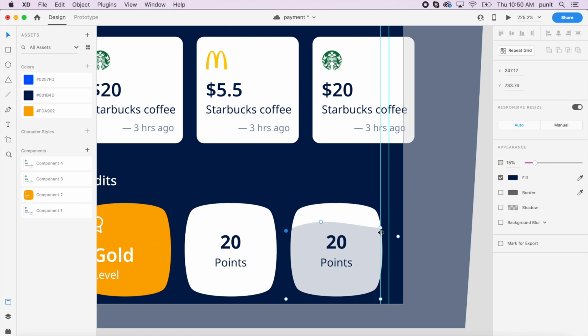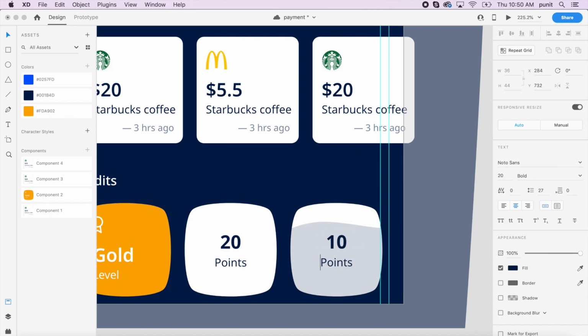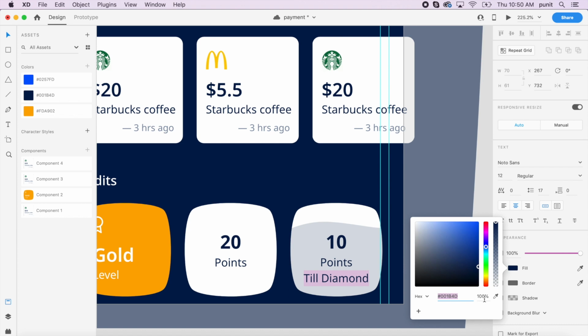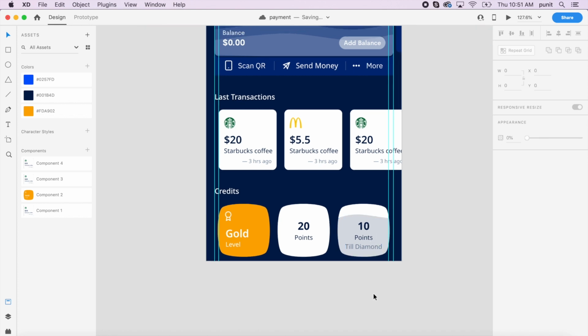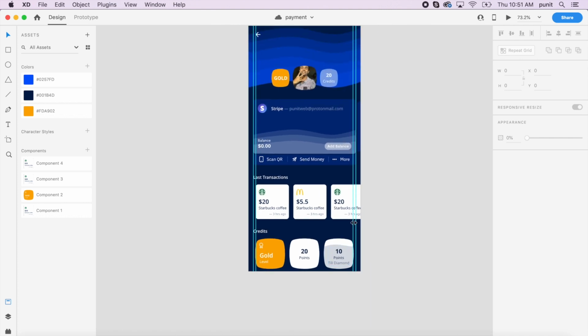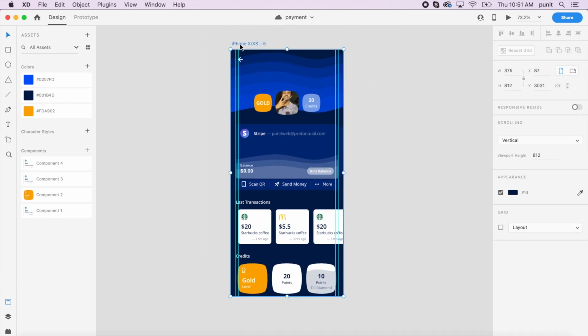So we'll just duplicate this and put it in the center, and we'll change this 20 to say 10 points, and in the third line I'll say till diamond, right? And till diamond should be in 12 as well, but it should be a lower opacity. So just change the opacity from here to 50, and there you go. There you have 10 points till diamond. So you know, okay, 10 points are left till diamond, and that's my level. And there you go. That is a simple first page.